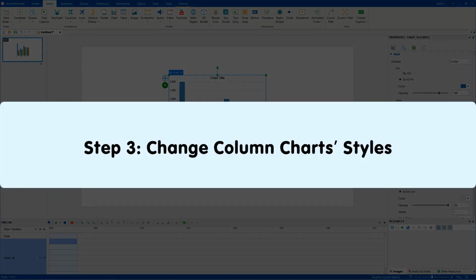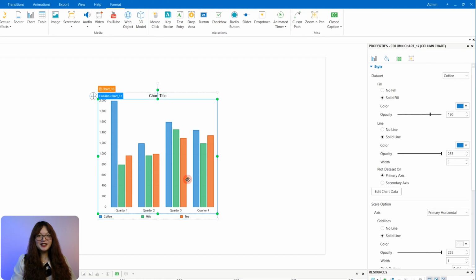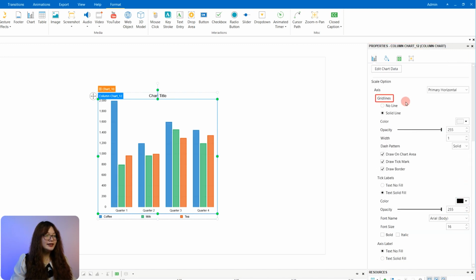Step 3. Change column chart styles. There are several options for chart style customizations. Access the Properties pane, then Chart, then Style section. And this section allows you to customize the background fill and line of the datasets, as well as grid lines, tick labels, and axis labels. Let's take a closer look at each category.